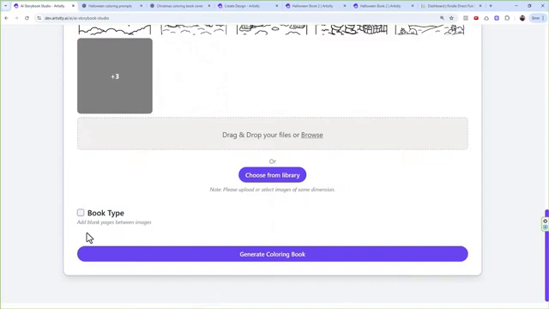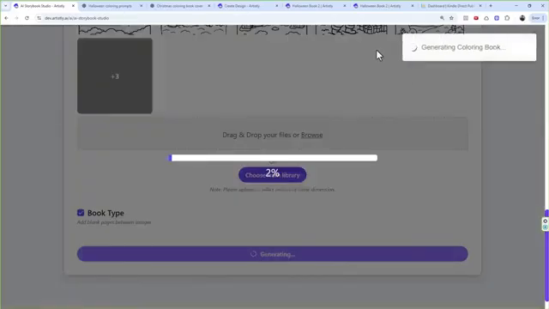So if you don't want to add those blank pages, then you can keep it unchecked. But if you want to add blank pages, then you basically check this and hit generate. Now I'll show you how it will look.